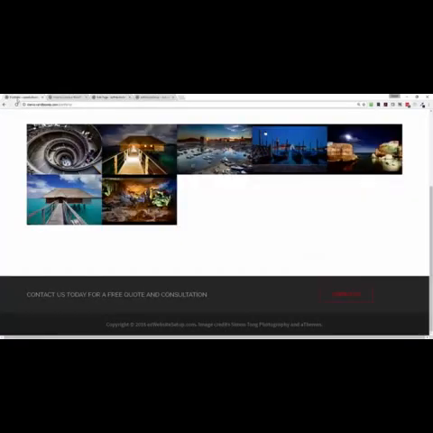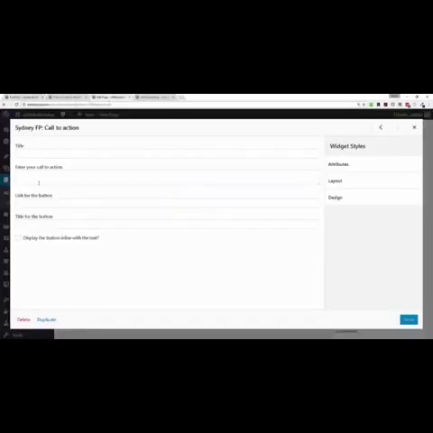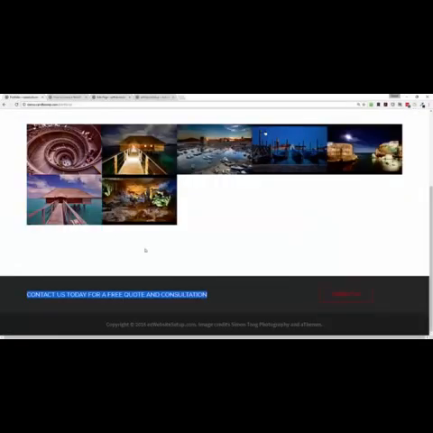We're going to go back here. We're going to grab the text off of here so it's faster than typing it in since I've already got it. I'm not going to put that as the title. I'm going to put that in as the enter your call to action. Okay, the link for the button, we're going to grab that. We'll just right click and say copy link address off of this.